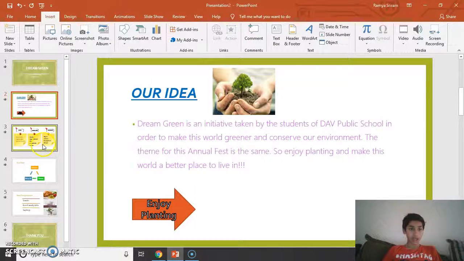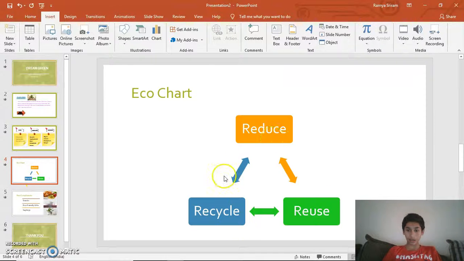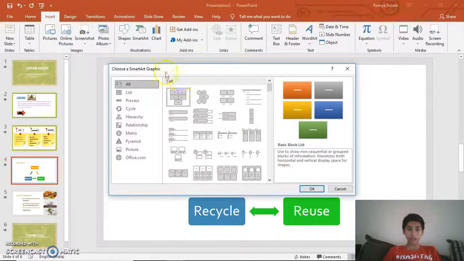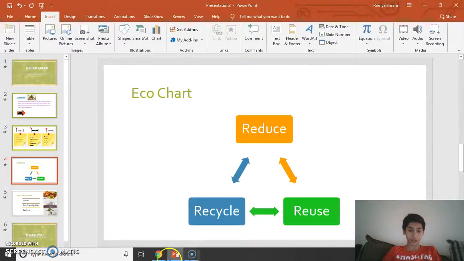I did Smartart Graphics also in the fourth slide. As you can see, this is a Smartart graphic. So in order to insert a Smartart graphic, you have to click the insert tab, and in the illustration group just beside the shapes option you have to click smart art, and you have to choose the smart art you want. In this case I've used the cycle one. I've used this one here, so I've used the smart art graphic option also.